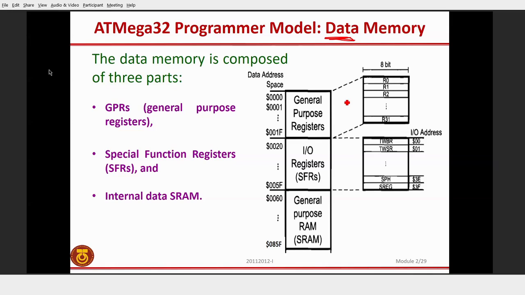Let's see. What is the size of this general purpose register? There are 32 registers. But what is the width? The width is 8 bit. For data memory, the width is 8 bit, right? Meaning that at one time, only 8 bits or 1 byte of value can be stored at each register, right? So there are 32.